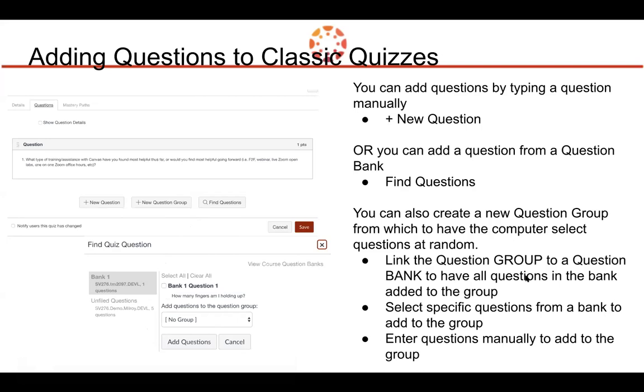But if you want Canvas to pull, let's say you have a question bank of 100 questions and you want every student to get a random 25, this is the way that you do that: create the question group and then have 25 questions assigned.